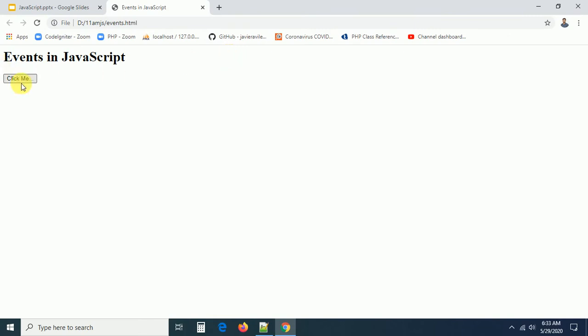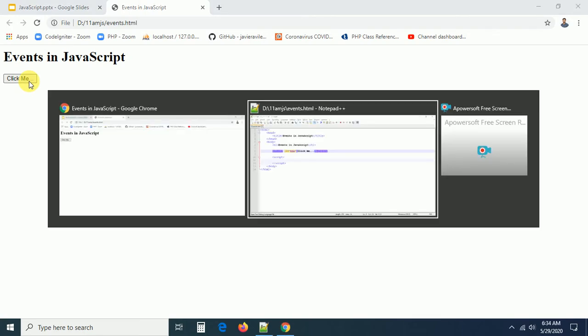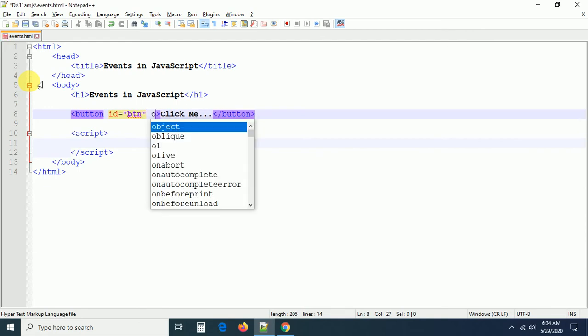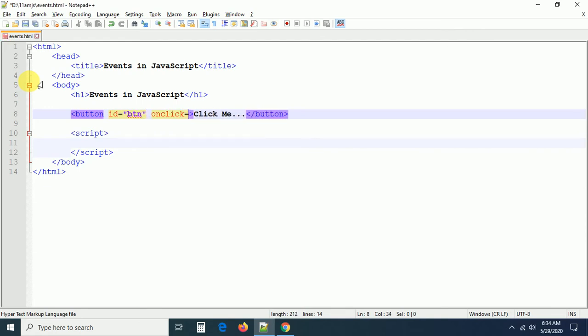I want to bind an event on the click button. We can bind the event in two ways, guys, or three ways as per my knowledge. By using an event attribute, we can go with onclick. This is called an event attribute. So we have an event called onclick. This is a mouse event.